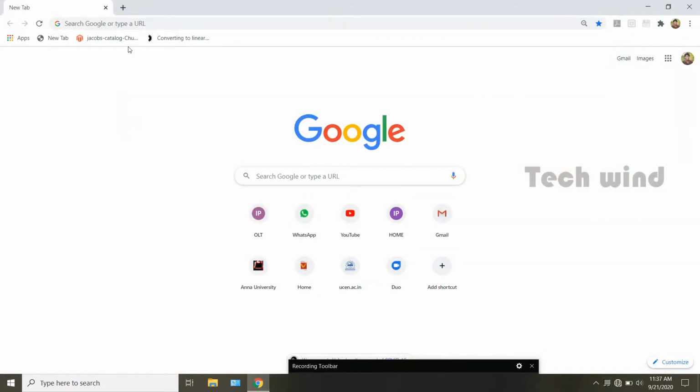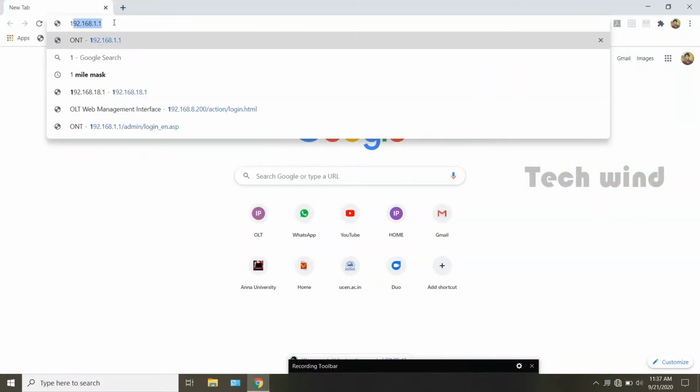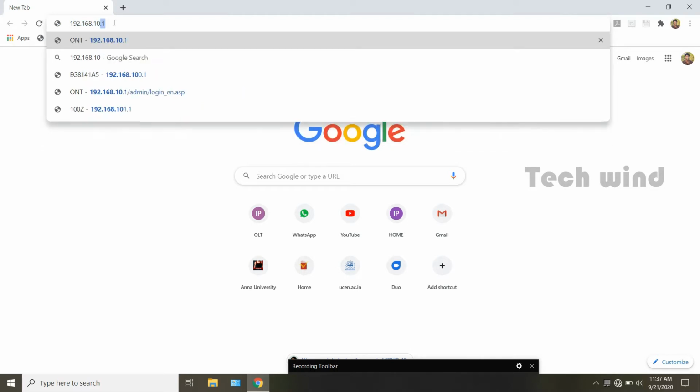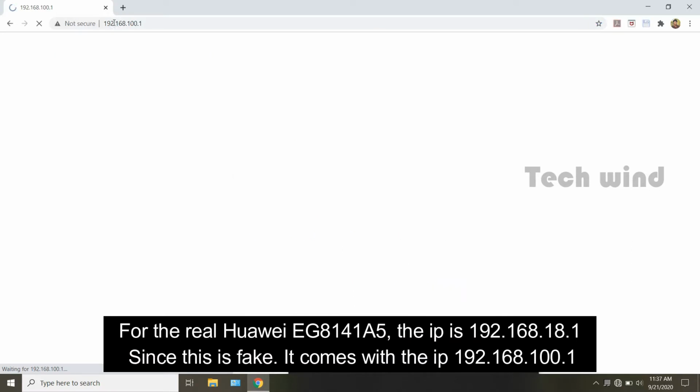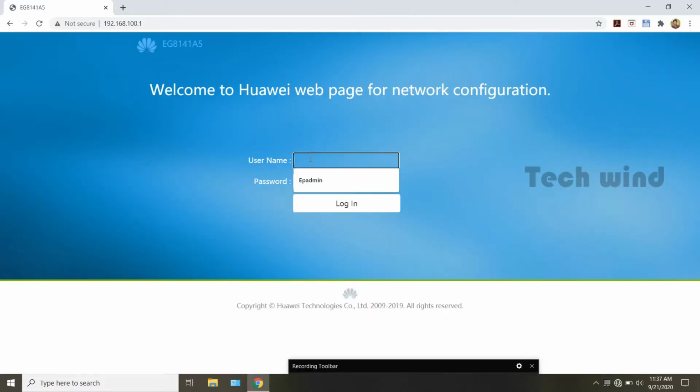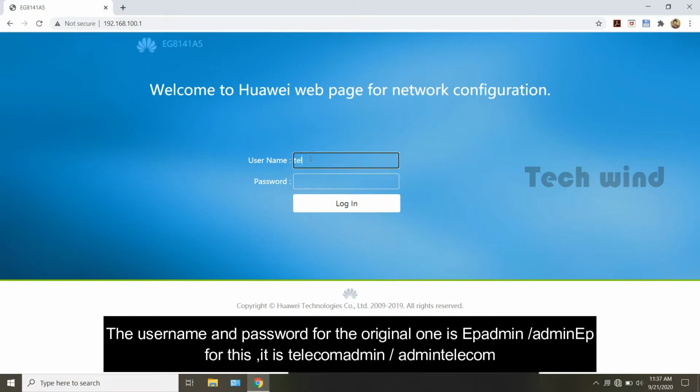Now, open a browser and enter the IP address to access the configuration page. For the real HUAWEI EG8141A5, the IP is 192.168.18.1. Since this is fake, it comes with the IP 192.168.100.1. The username and password for the original one is epadmin and adminep. But for this it is telecomadmin and admintelecom. Enter the credentials and then login.